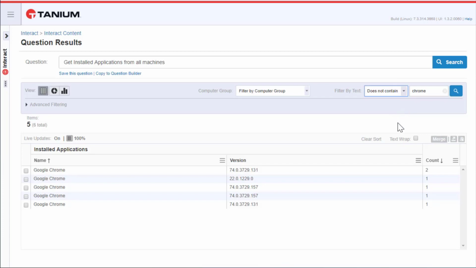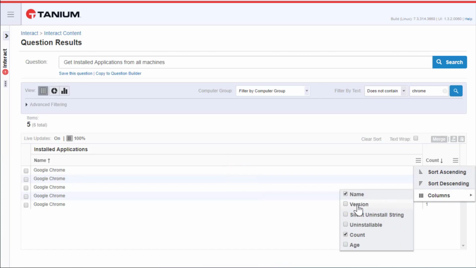To hide or reveal columns in your search results, first select the column heading menu in any column, click Columns, and then select the column name to reveal or hide.